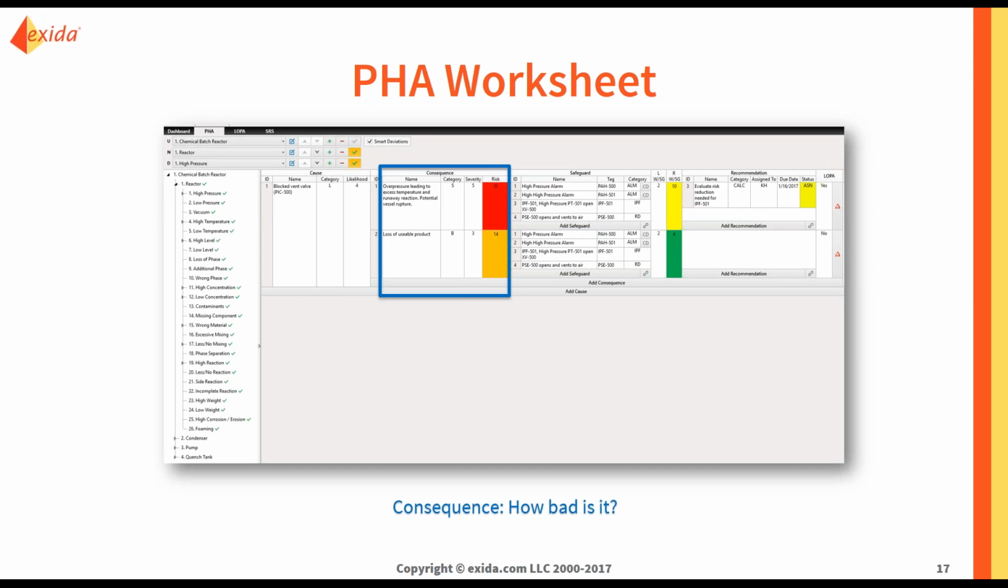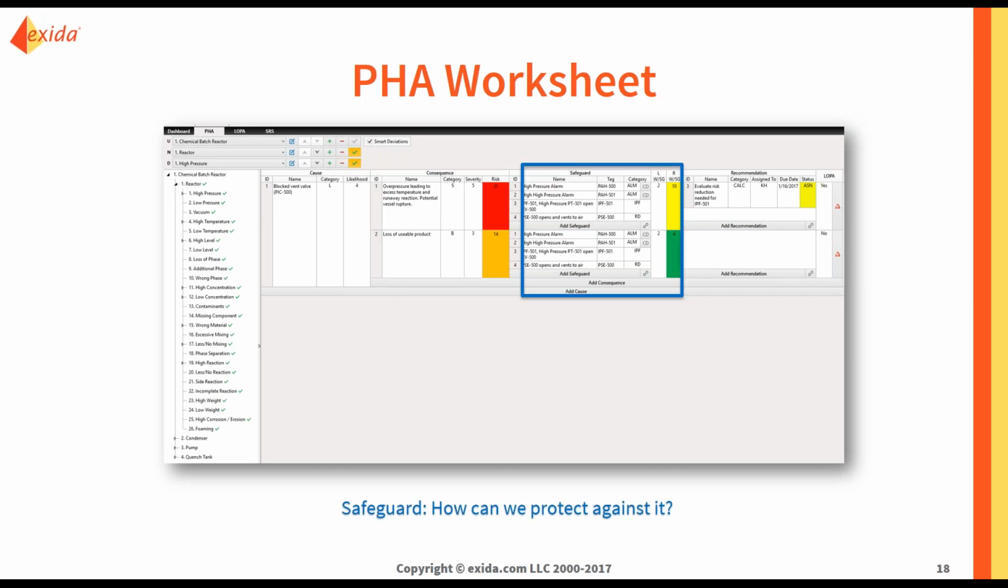Once you've determined the risk, you want to see what safeguards are present to guard against the risk. So how can we protect against this? Again, a safeguard might be an alarm. It could be a pressure relief device. It could be an instrumented protective function or a safety instrumented function. And so you're going to list all of these here and then say, now with these safeguards in place, what is the likelihood that this could cause a true hazard? And you have a resulting risk.